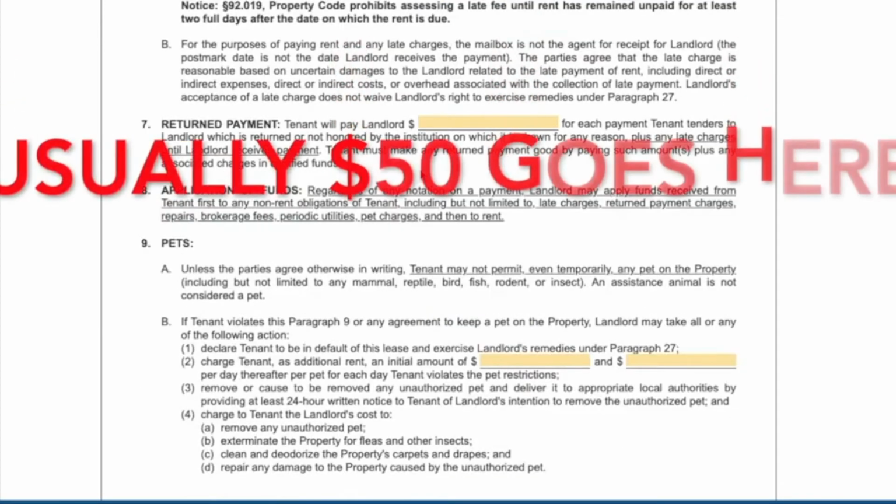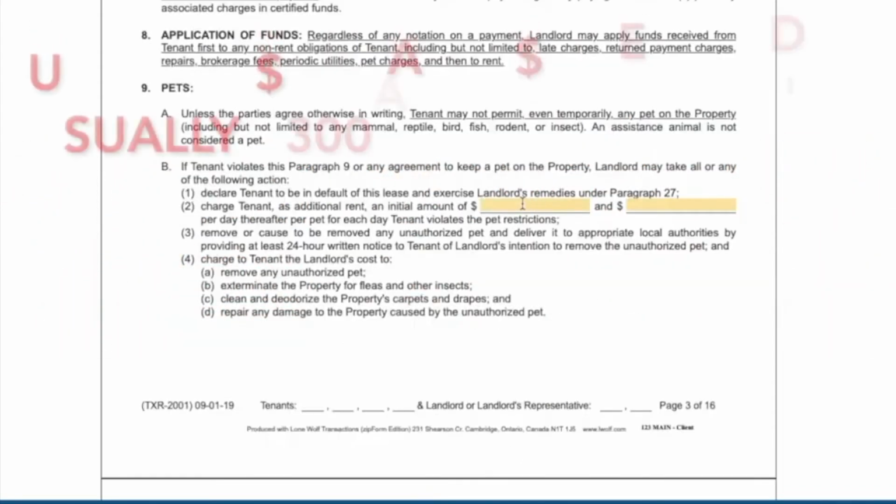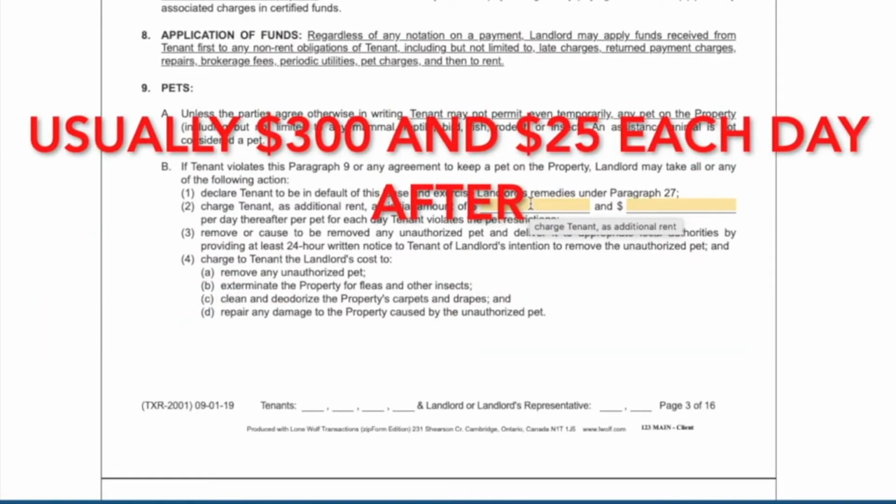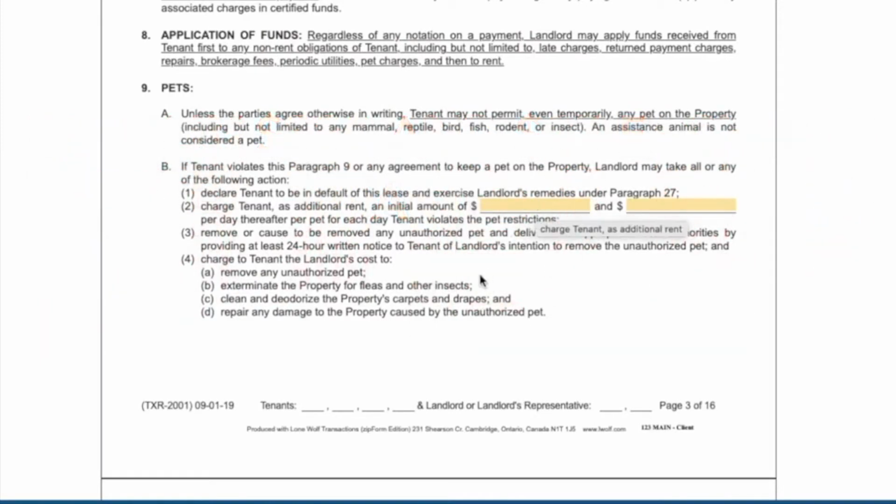So return payment is if a tenant submits a payment to a seller and it gets kicked back or bounced. So this is if the tenant violates the pet agreement. So how much money is going to go in that blank?